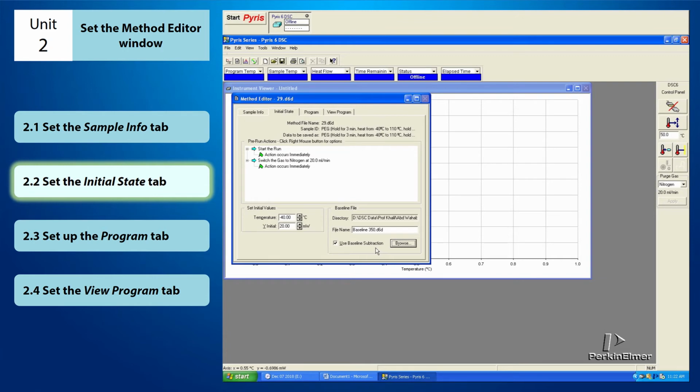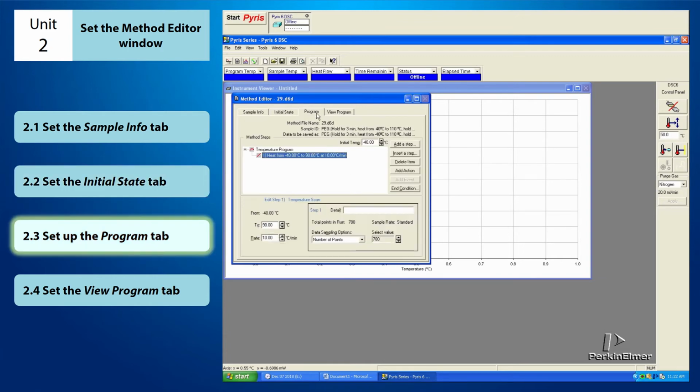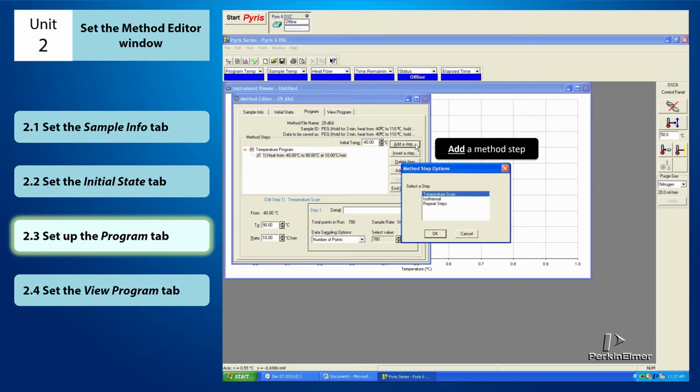Once you have finished setting the Initial State tab, go on to the Program tab. Here, you have to add one or more method steps that you wish to run on your sample. You click Add a Step and this method step options window will appear. You can see that there are 3 types of method step, namely temperature scan, isothermal, and repeat steps. Temperature scan is the type of method step that involves the changing of temperature, whereas isothermal involves the maintaining of temperature. Repeat steps is used only to repeat certain method steps with the same condition.